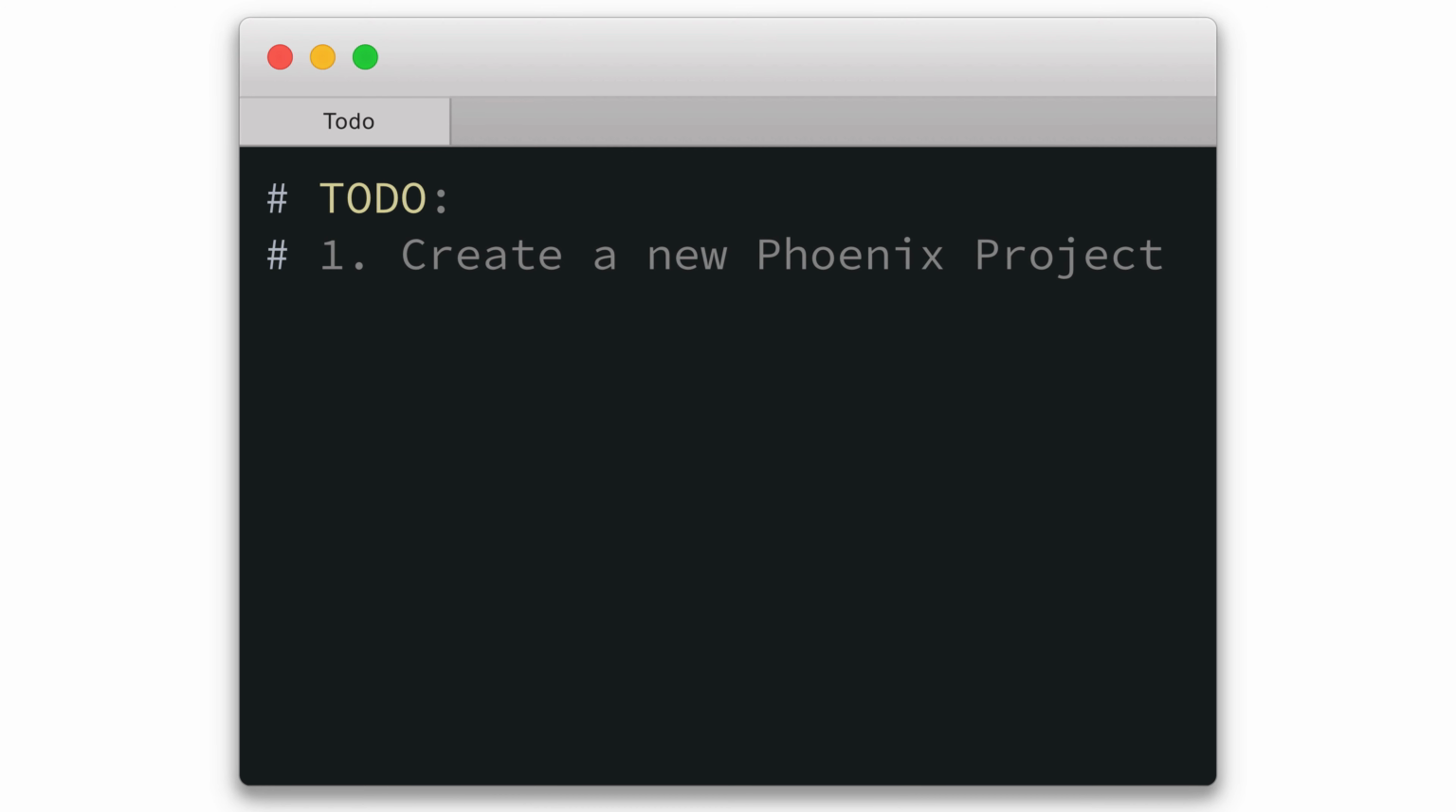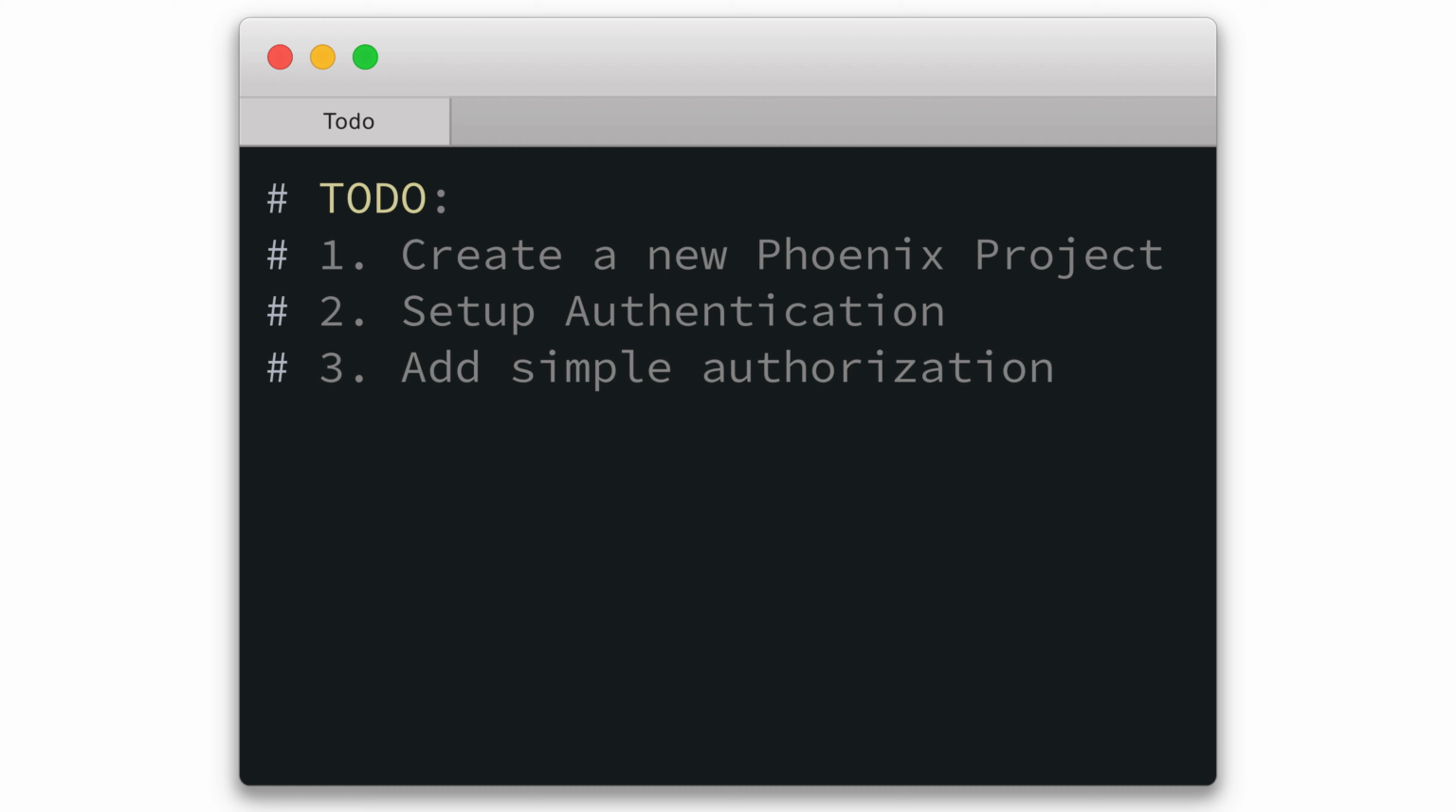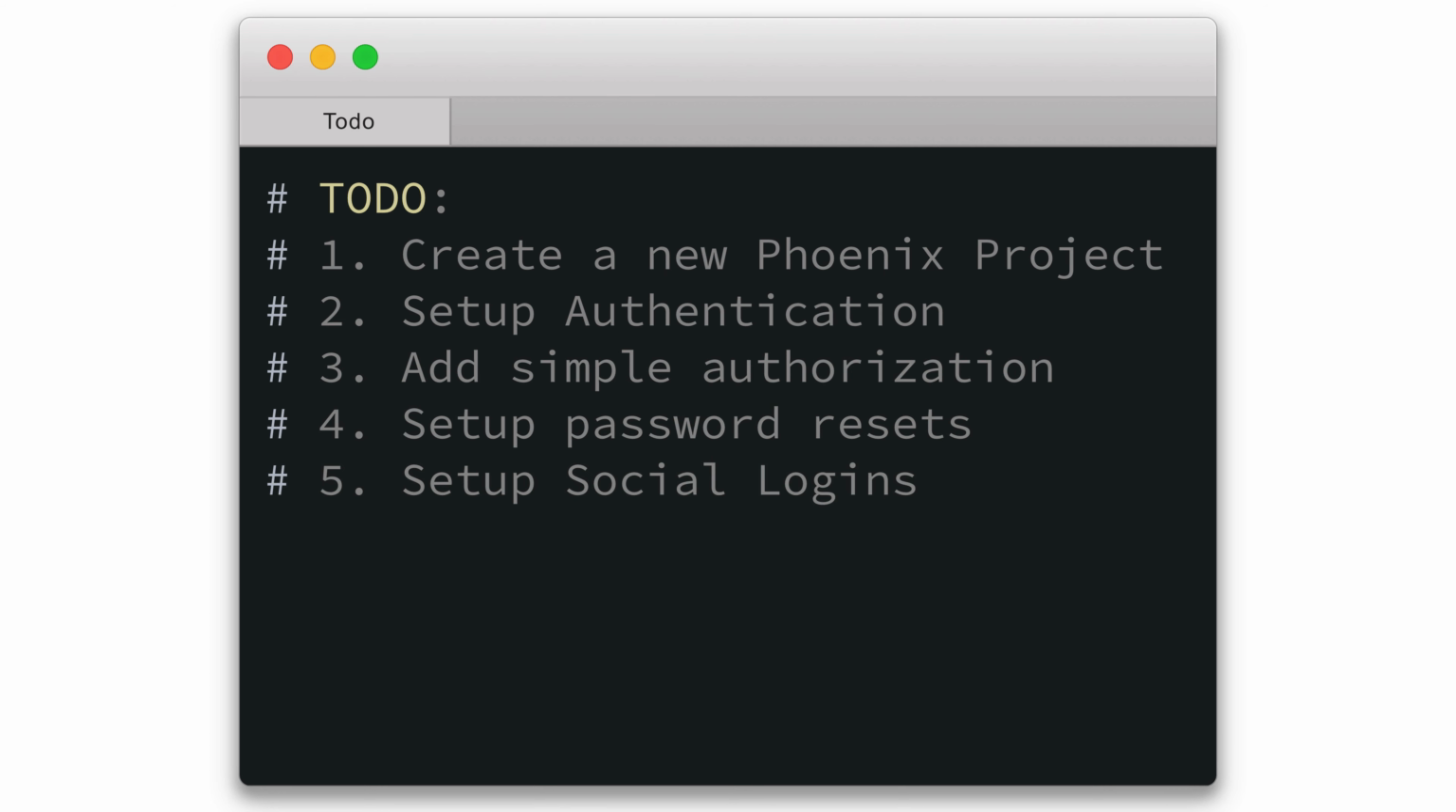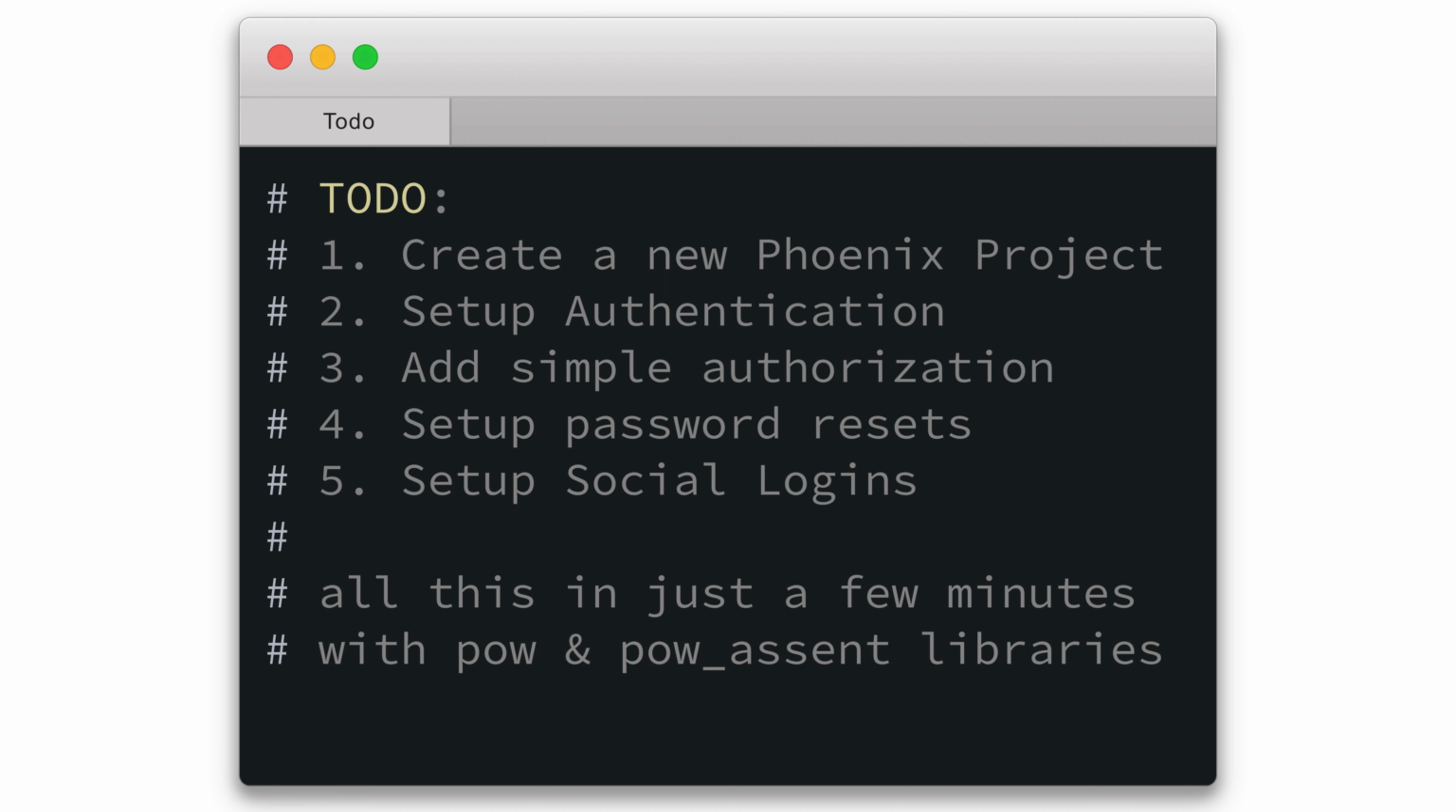In fact, in this video, we'll create a new Phoenix project, set up authentication, add some simple route-based authorization, set up password resets, and we'll set up social logins. In other words, a login with Twitter, Facebook, or GitHub, and we'll do it all in just a matter of minutes using the excellent POW and POW Assent libraries.